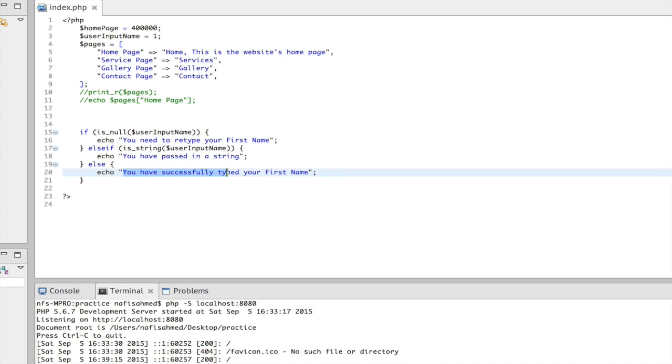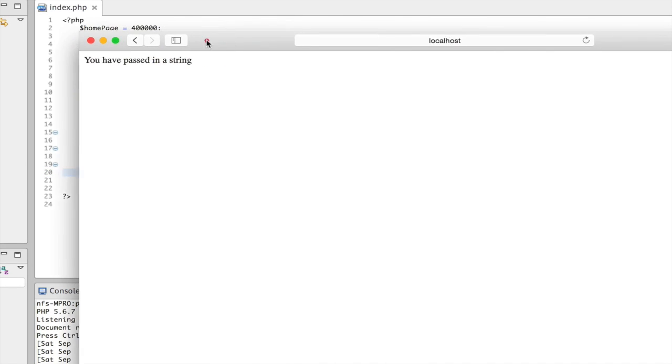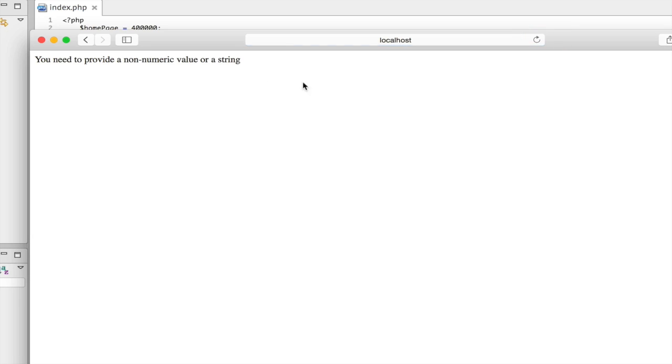So we cannot print out something like you have successfully typed in your first name. We should type in something like you need to provide a non-numeric value or a string. So let's save this, get back to our browser, bring it up and refresh the page.